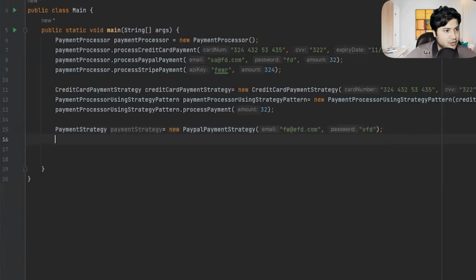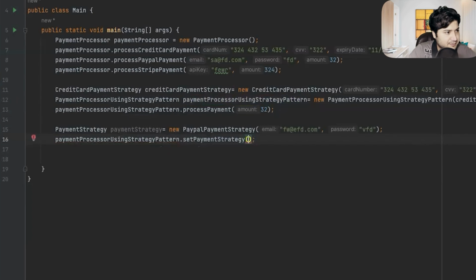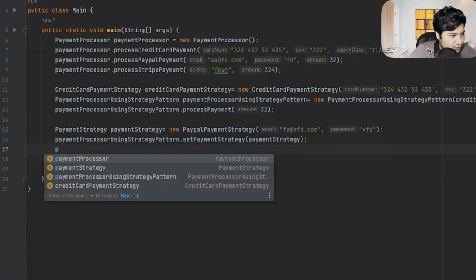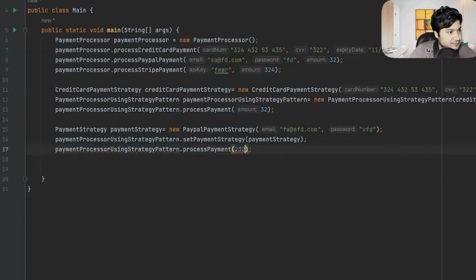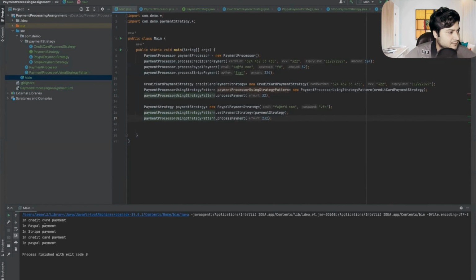Okay. And now since we can use the same payment processor, we need not make another new processor. Why waste memory, right? Dot set payment strategy, and now we can again call process payment. So let's see, and now let's run it again. We have it printed at the end.